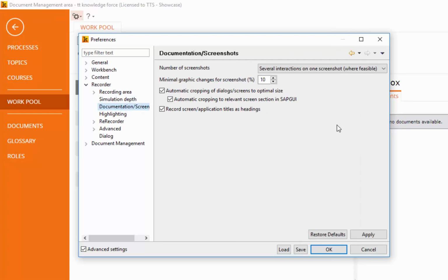The default option for this is that if you have more than one interaction on a single screenshot, then it will try to automatically merge those interactions onto a single screenshot. So if you're doing multiple clicks, rather than having a screenshot for each of those clicks, it'll merge them all to one screenshot, and it'll show those different clicks with a highlight.